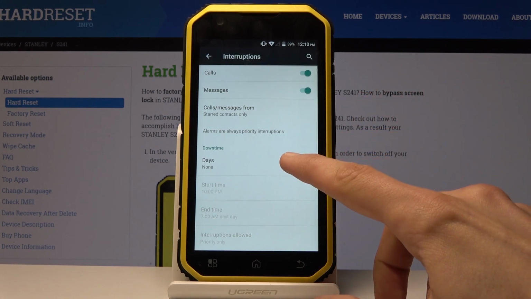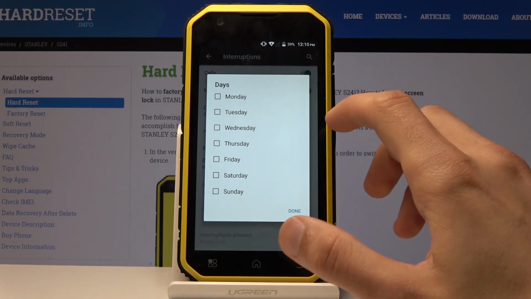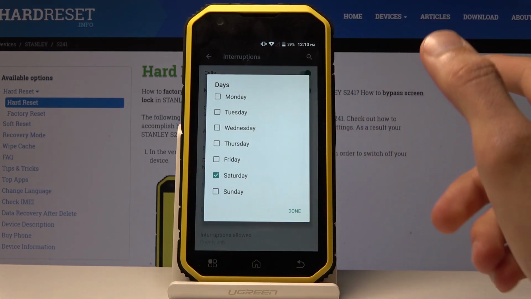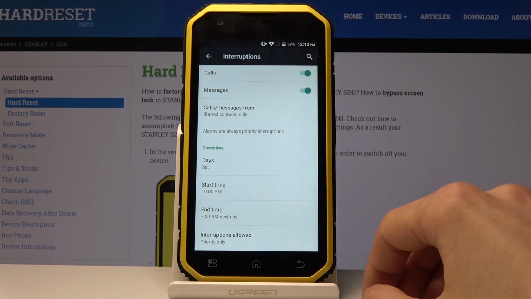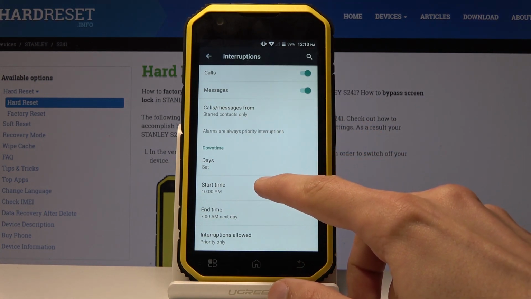And from here you also have the downtime, which is basically just a way of setting it up automatically so it turns on and off on its own. And you basically can set a date that you want to start, either one or multiple. I'm just gonna choose one. So just choose Saturday and then the time that it starts.